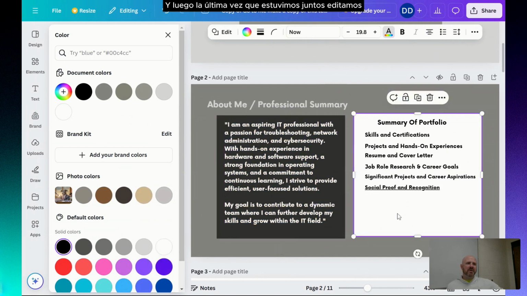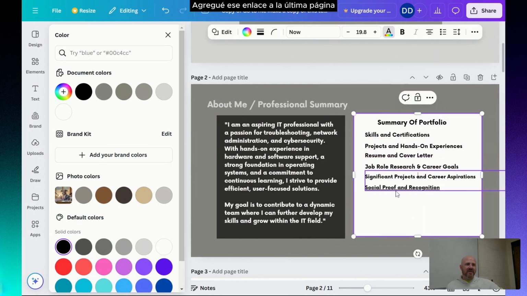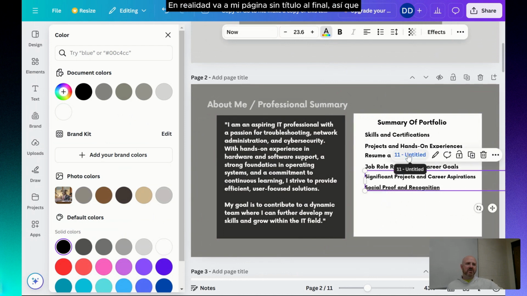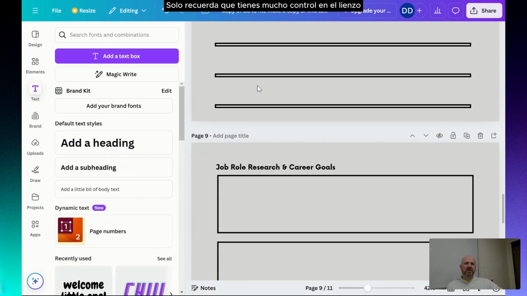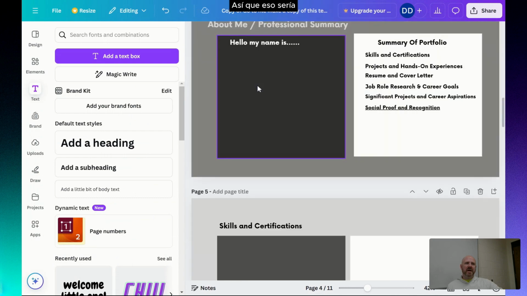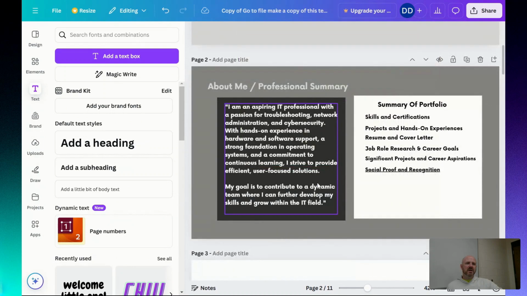And then the last time we were together, we edited these areas. You could add additional links here. I added that link to the last page, the social proof page. So if I go here, it actually goes to my untitled page at the end. So just remember you have a lot of control in Canva. So that would be the basic text for the About Me summary.